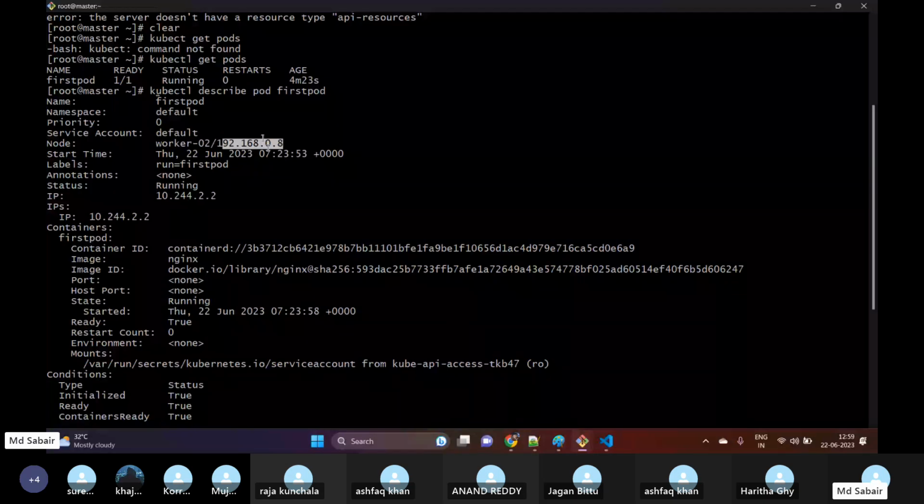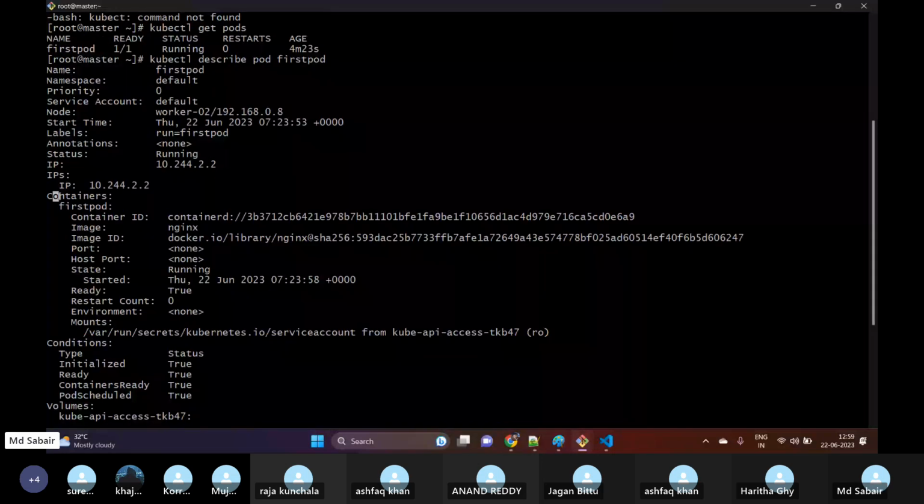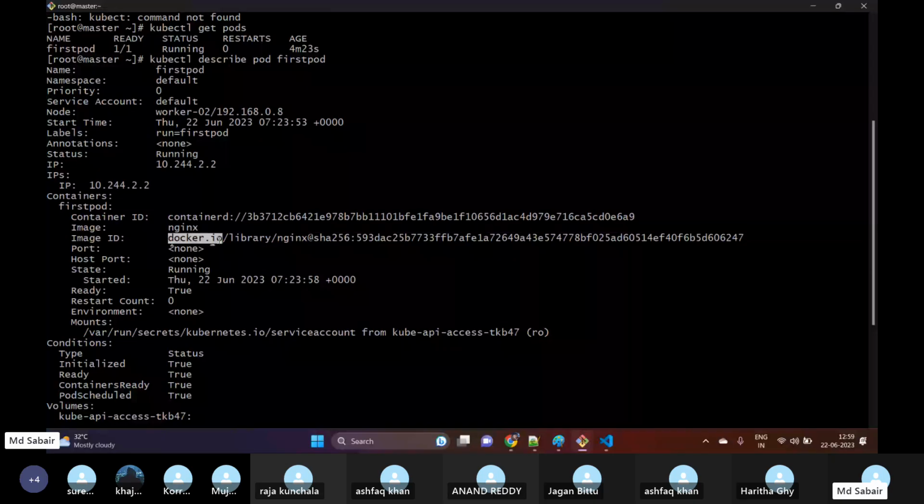And then this is the IP address of your pod. As I said, a pod will be having one IP. So this is the IP address of the pod. And then if you see the container details, this is our container ID, generally what we see in Docker, right? The image which has been used is Nginx, and the image has been downloaded from here, and the state is running, started at 7:23 UTC time. And status is ready.